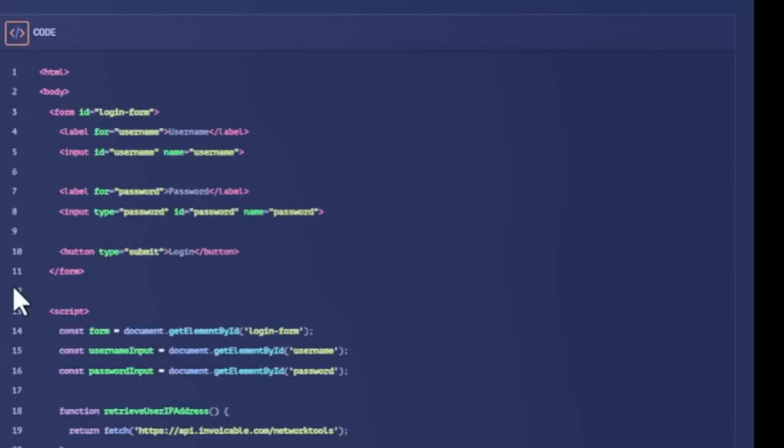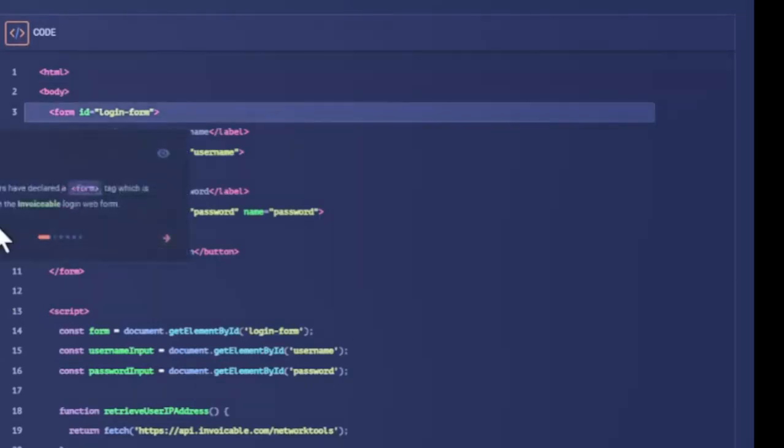Reviewing the web application HTML source is a common technique used for mapping the application structure and revealing potentially useful information such as developer comments, hidden form fields, and URL paths that may otherwise not be visible in the browser. As Bob, go ahead and analyze the HTML source code of the Invoiceable login page. The developers have declared a form tag, which is used to define the Invoiceable login web form.